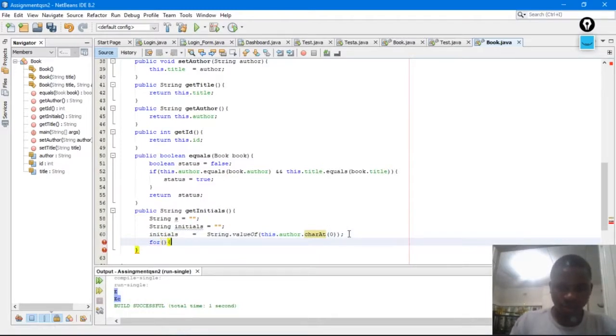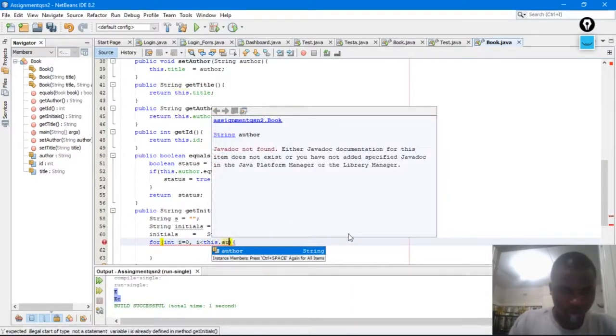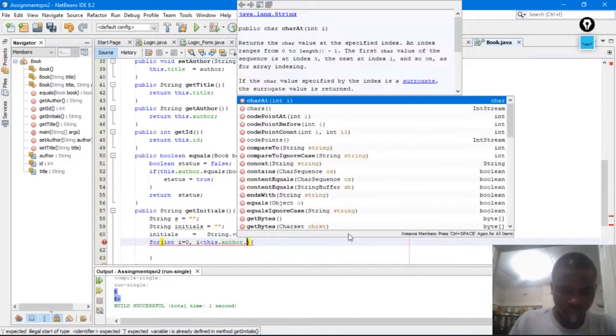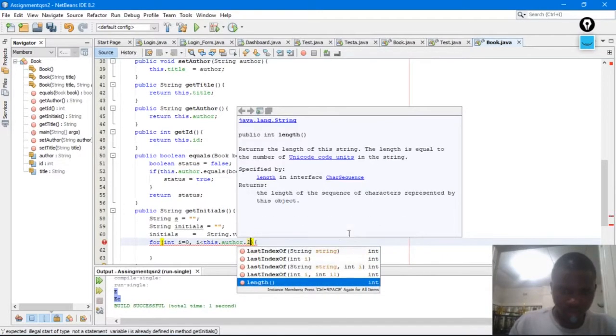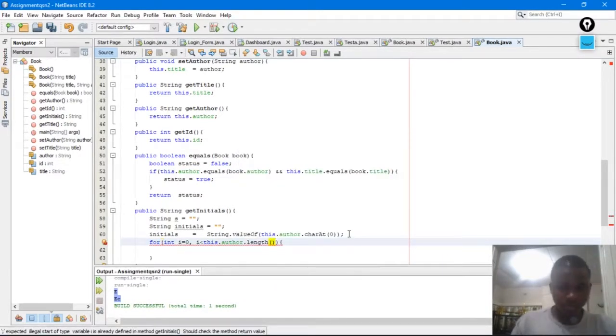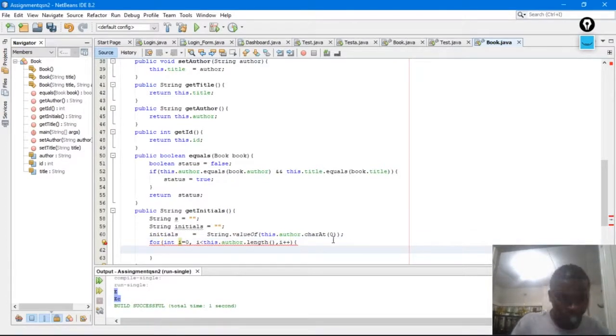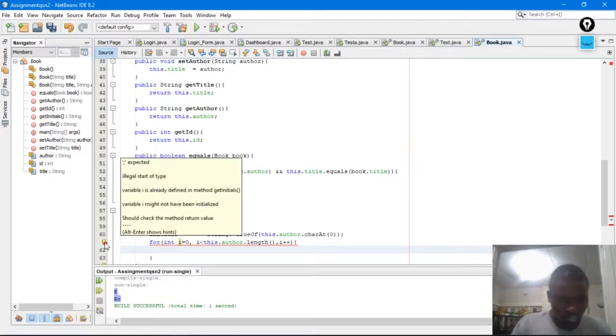And then after that I'm going to create a for loop with an integer i initialized to 0, and i must be less than our author dot the length of this instance, and then i plus plus, which means if our author has got, let me see, where's the problem? Is this expected what?